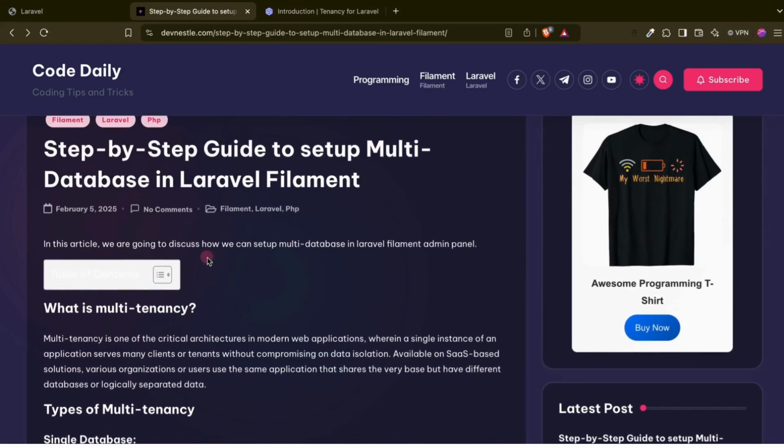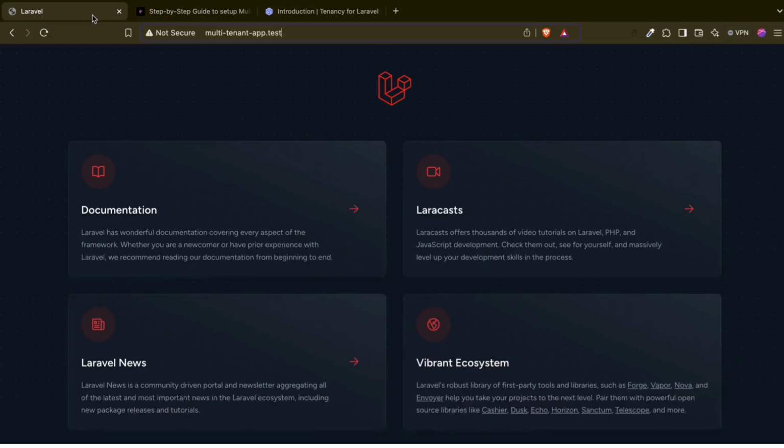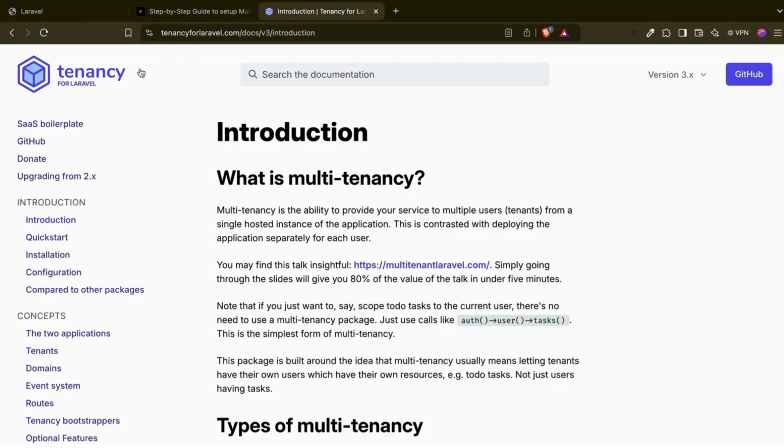So let's start. For multi-tenancy, we are going to use the package Tenancy for Laravel. I also highly recommend you go through the documentation and explore it, because everything cannot be explained in the video, and documentation is itself king. So you go through it.